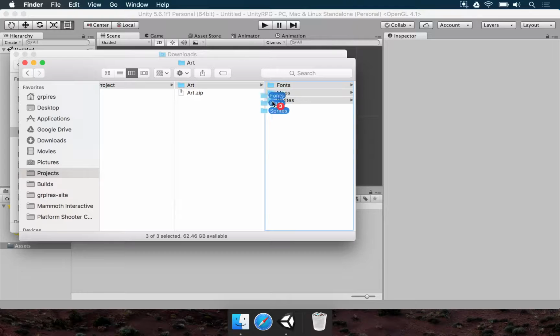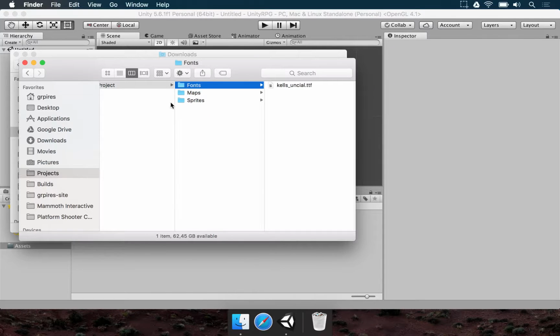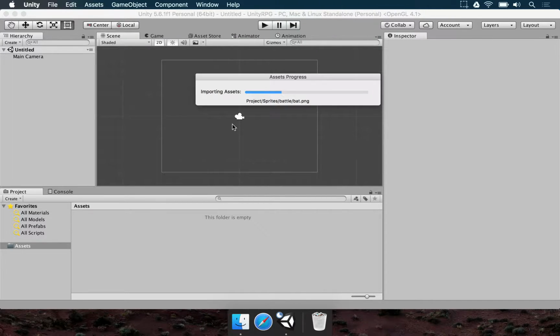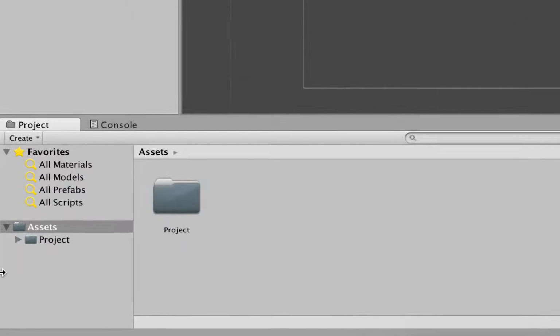And I'm going to get these folders inside the project folder. Then we can get rid of these art files. Okay, so move to trash. So this is how it looks. Assets folder, project folder, and then we have fonts, maps, and sprites. So if we go to Unity now, and wait a little bit for Unity to process all of these files because they have to convert to the proper format. This is what we have in our project folder.